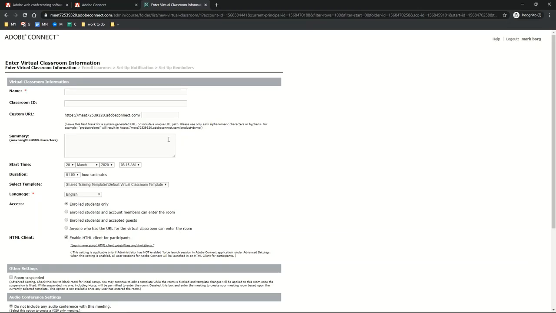Now, the most important thing is this banner here. What does this one do? You can name the room. So for us, we can write test room. Class ID, you don't need to change anything from here. Start time, the date and time you want to start this meeting room. This is all important.